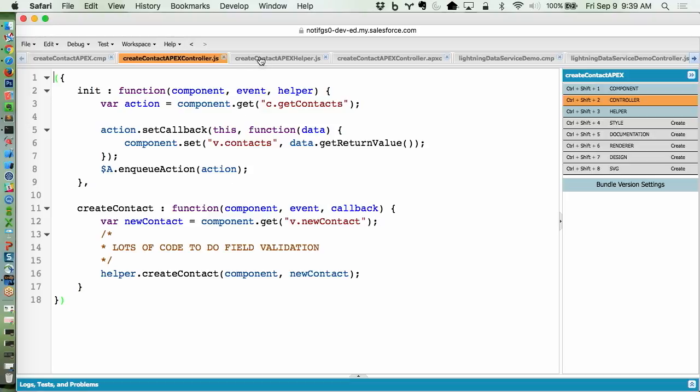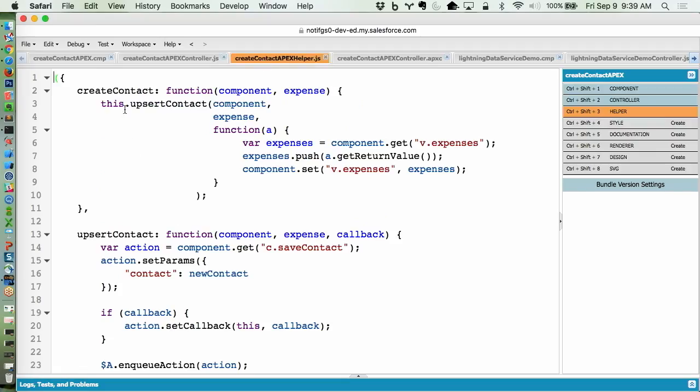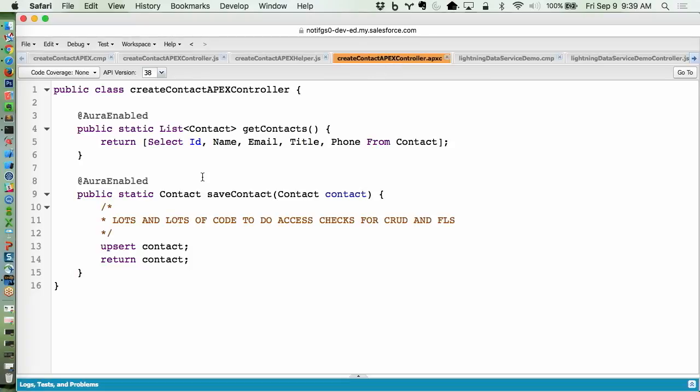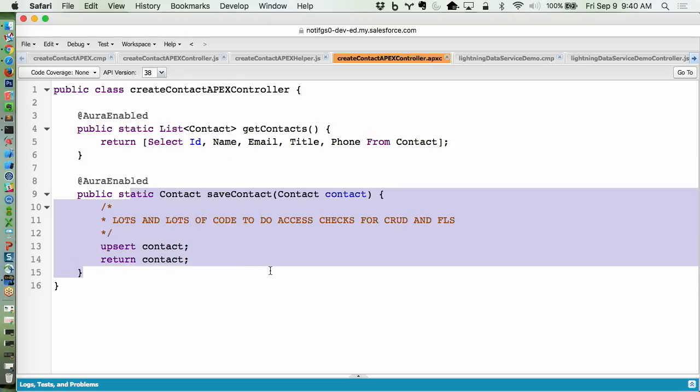And of course, maybe you're going to have a helper class, and that helper class is then eventually going to call essentially the server-side controller or the Apex controller, which I have here. And again, this is very simplistic, just for the purposes of today's demo. But this function essentially does SOQL, and it returns a bunch of contacts. And then this one saves the contact through a simple upsert.